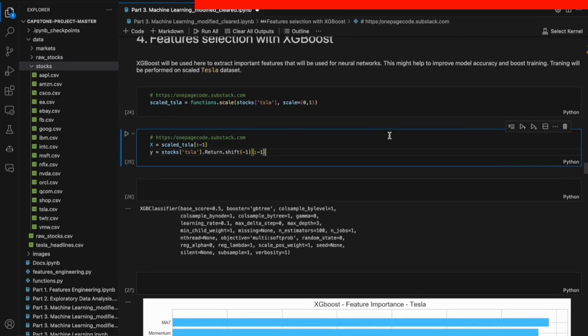This code first assigns the variable x to a subset of the scaled_Tesla data, discarding the last item in the dataset. It then assigns the variable y to the return column of the Tesla stocks data frame, with a value shift of -1, and drops the last item from the resulting series.